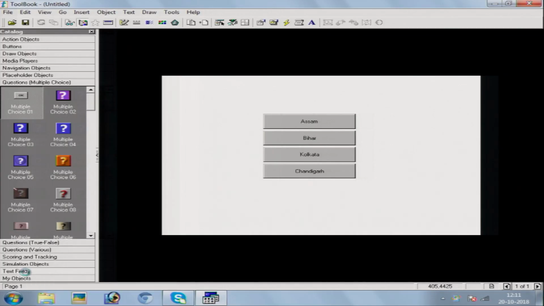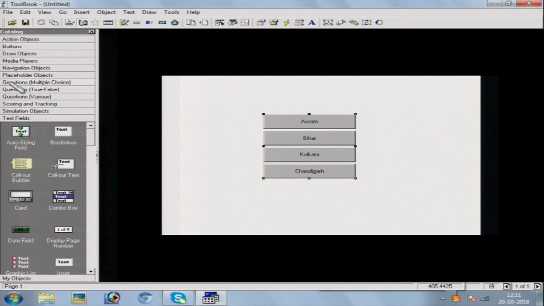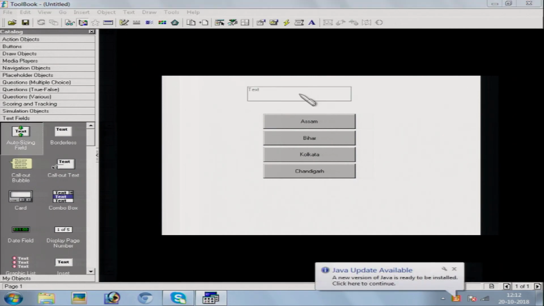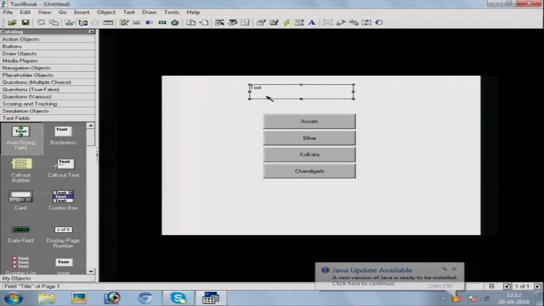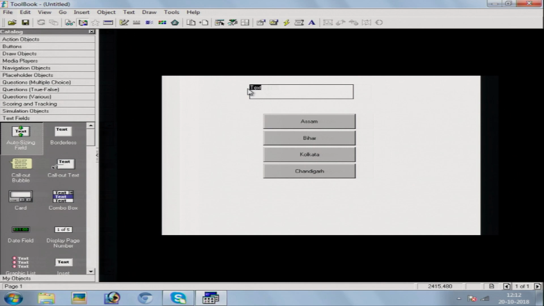Now for the text, we will click on the text box and drag into it. Now we will write the question. We will say title, OK, then we will double click into it and write the question. For example, I am writing the question, where do you reside, right?